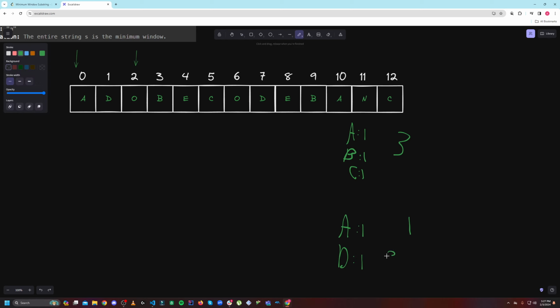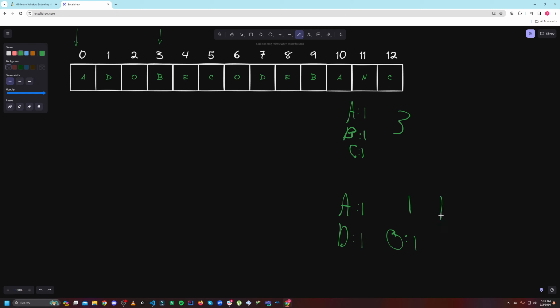Let's increment O. And it doesn't really matter, since you can only have 26 characters total. If you're using too many characters, it'll still be super fast. Then for the B, we'll increment B. So let's put B over here.